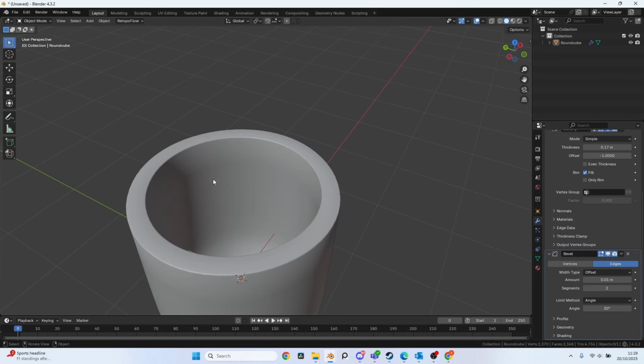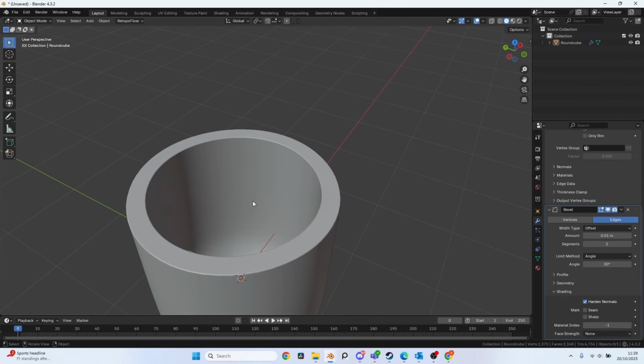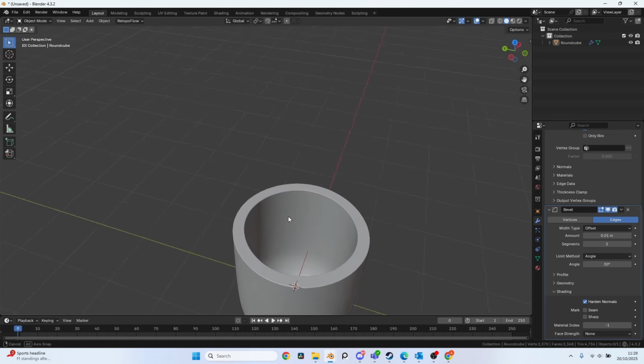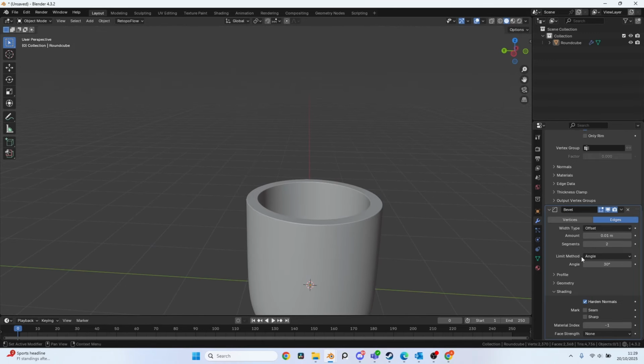And just because we have this weird blurring, we can go to shading, scroll down, and we can do harden edges, and now we have a nice, well shaded shape that doesn't look weird.